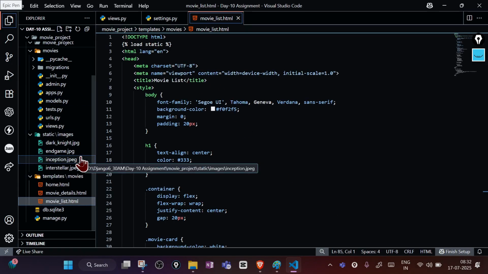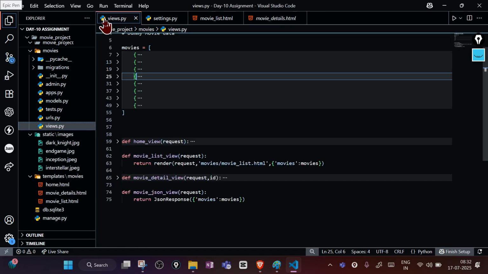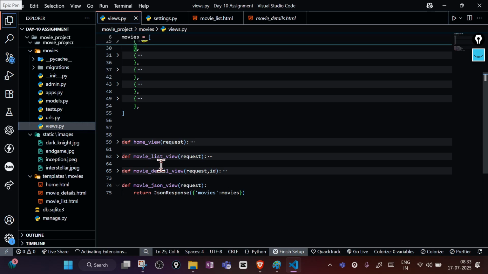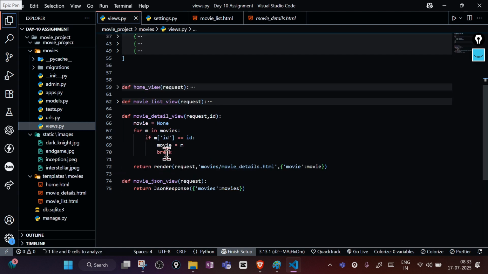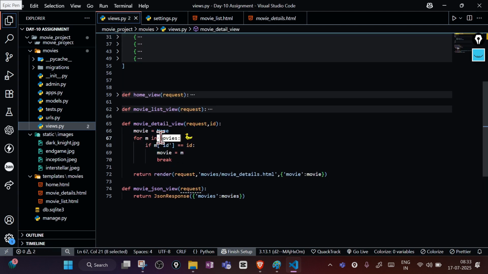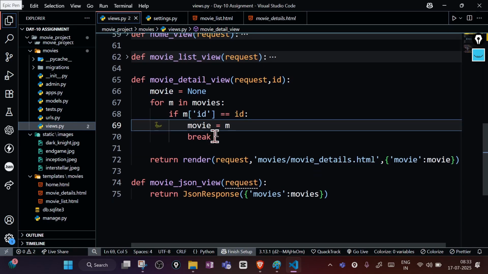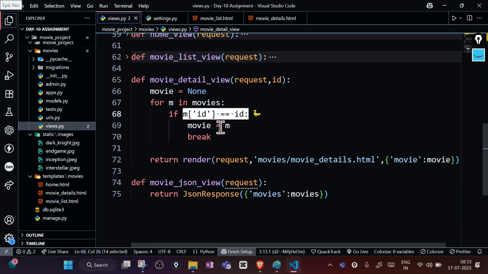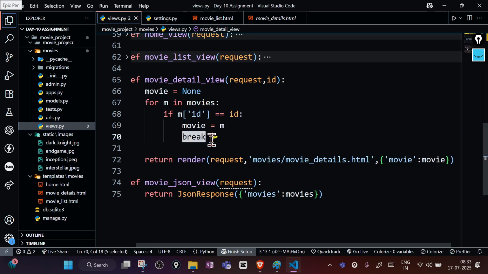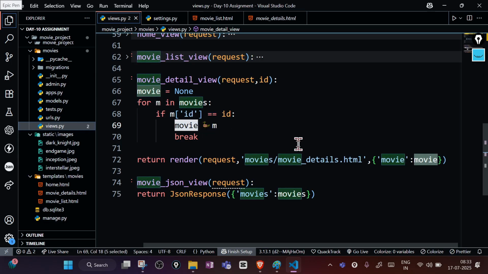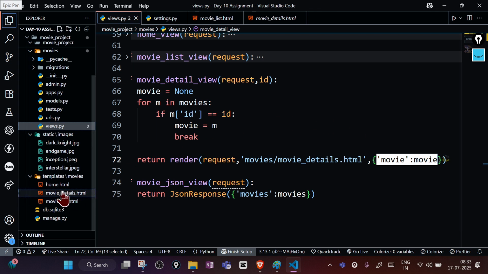If we talk about this detailed movie, let's check the view of this. Here we are passing a dictionary. We are fetching movies, I mean getting one movie from the movies. If the ID matches, we store that movie inside the movie variable, and after that we break. So the movie variable holds one movie's information, and that is what we have to display in the detail view.